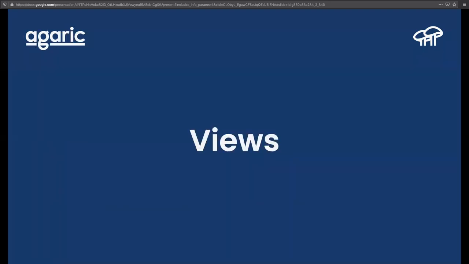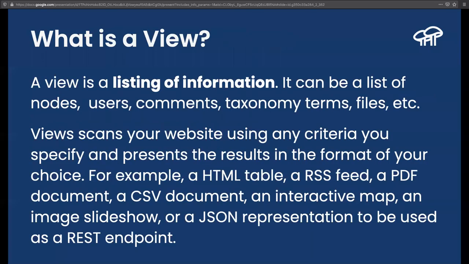We also have views. This is probably one of the biggest assets of Drupal. And definitely we could spend the whole time talking about this because they are super powerful and super flexible. But I'm going to try to sum up what a view is in two slides. First, a view is a listing of information. Anything that you can store in Drupal, nodes, users, comments, taxonomy terms, files, anything like that, can be displayed as a list using a view.